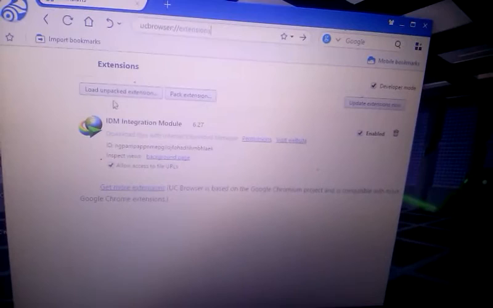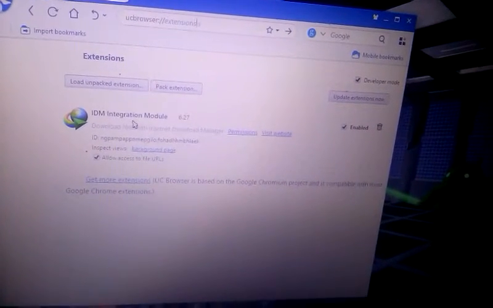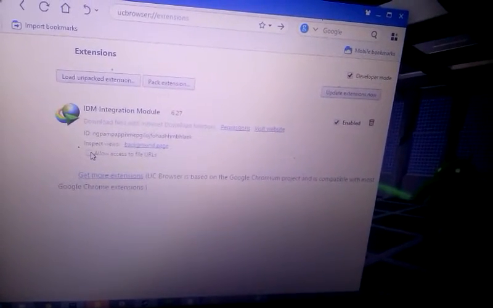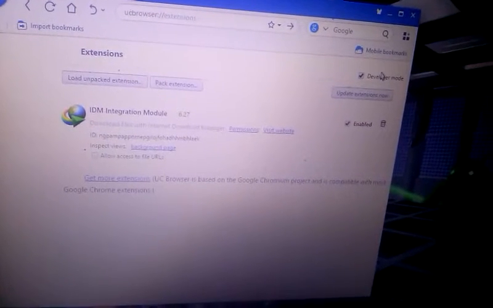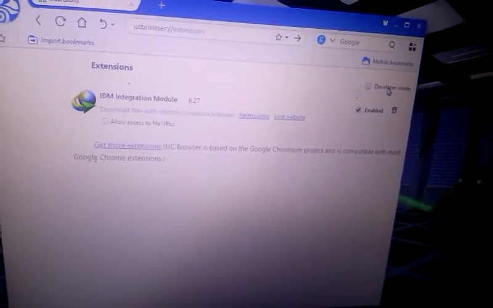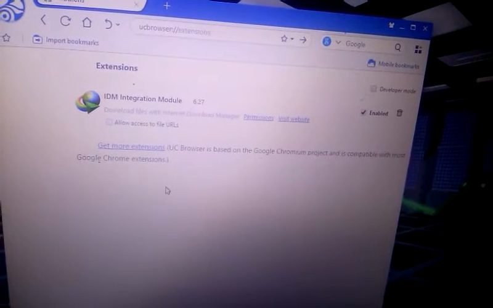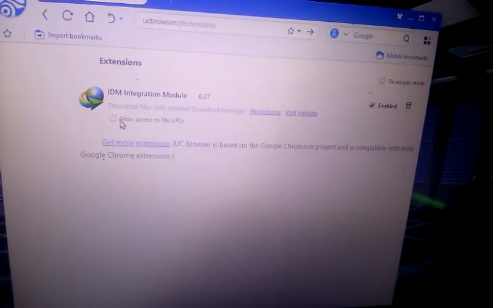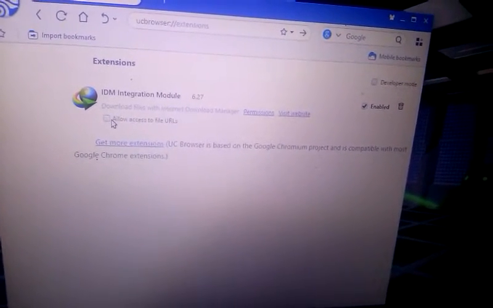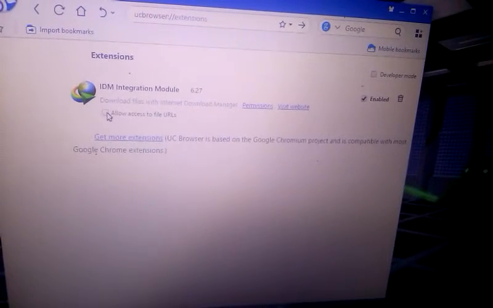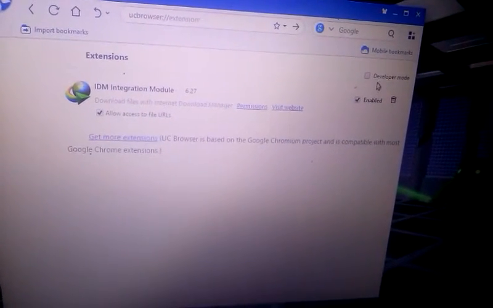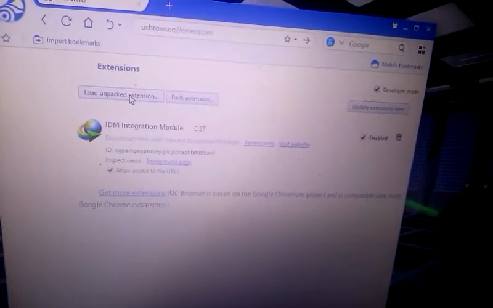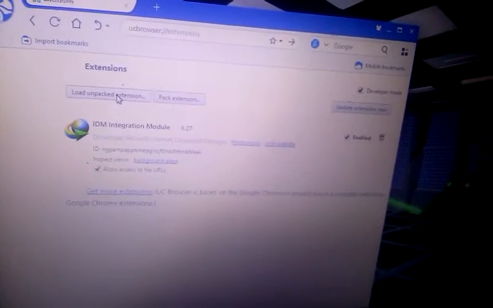After we click them, we're going to see that IDM Internet Download Manager has been cached. Try to decache it. After that, you must see developer mode. The first step we're going to do is bring the modules into our browser, but we must click on the file access. You click them and after that you click on developer mode.